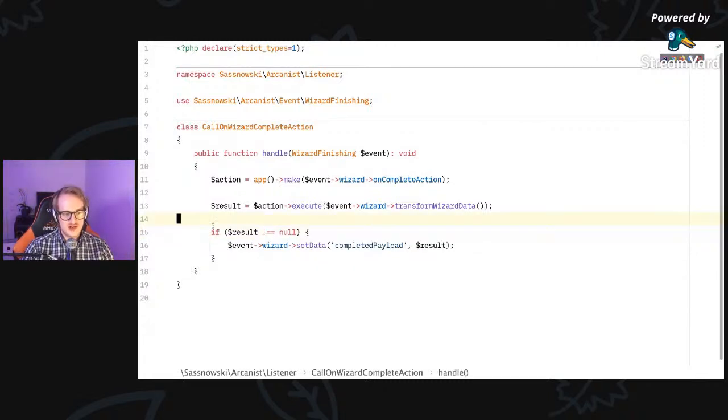And so my really ugly hack is you can set data on the wizard. I've kind of abused this mechanism to set the return value of the action under a magic string. It's just called completed payload, and you just have to know that it's called that. And if you have a field inside your form which happens to be called completed payload, it'll be overwritten, right? This is a horrible solution. So this is what I want to work on today.